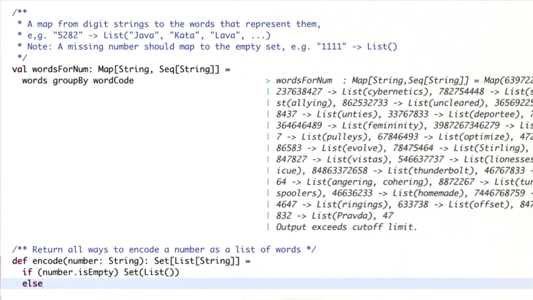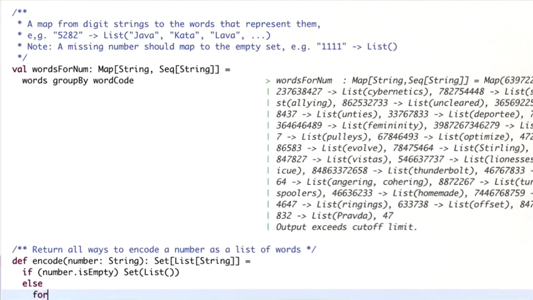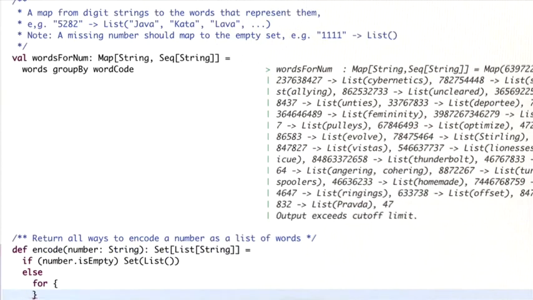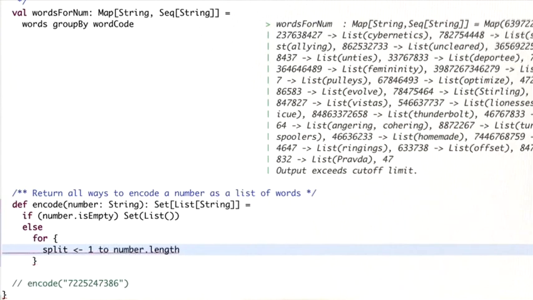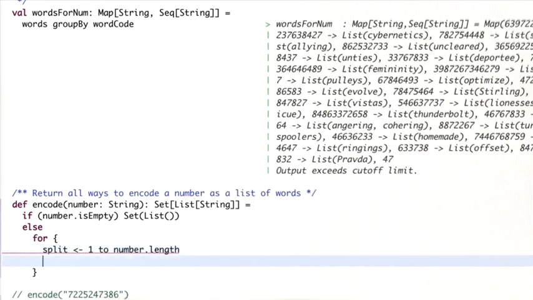Okay, so if the number is not empty, what do we do? Well, the new thing here is we're dealing with phrases instead of words. So we need to determine essentially how many characters we take from this number to form the first word. And here we have a choice. That number could range from 1 to the length of the number itself. So we could say for split taken from 1 to number.length. So that's where we want to split our number, and the characters up to the split would form the first word, and the rest would form the other words. So let's see how we go on then.